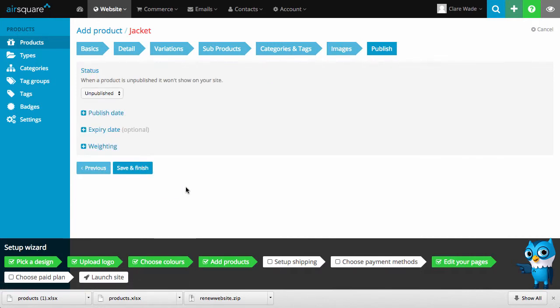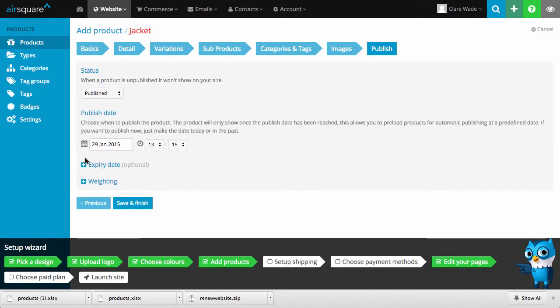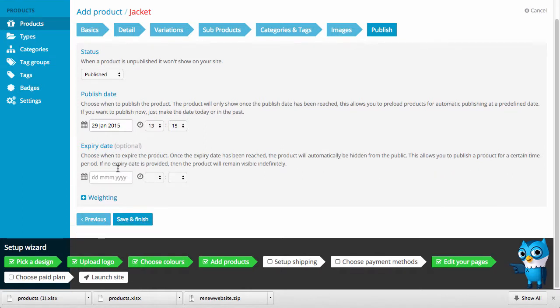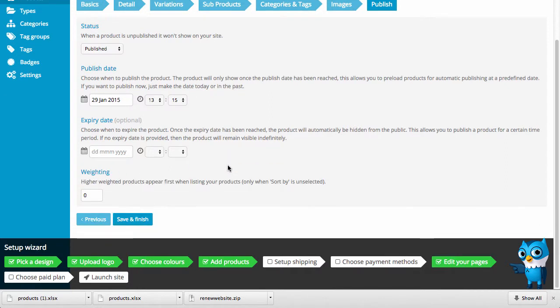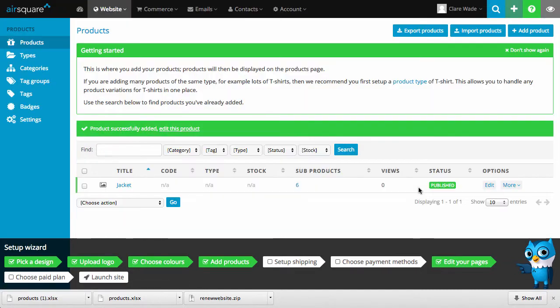So we go next. I'm going to have the product published, but you can decide if you don't want to publish it yet, if it's not ready. You can also click published, but then give it a published date if I don't want it to be available until my sale starts on the weekend or something like that. I can choose a date in the future. I can also choose a date to expire the product where it will be removed from the website if it's a product that's only available for a limited time. You can also give the product a weighting if you want it to appear in a certain order. So we'll click save and finish.